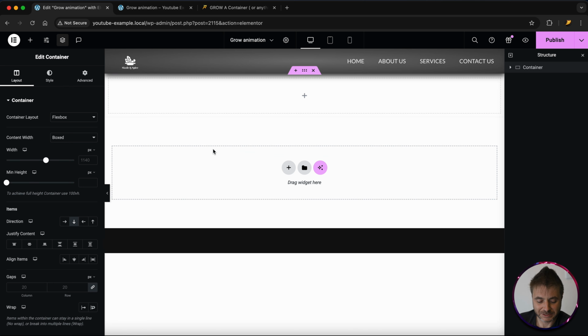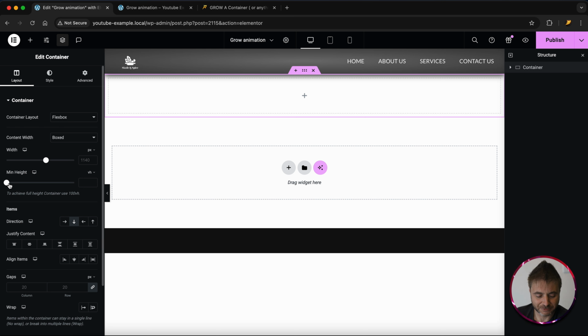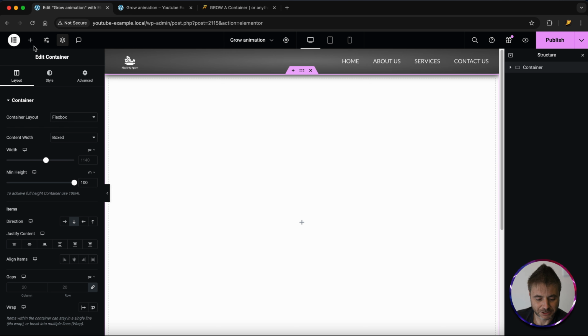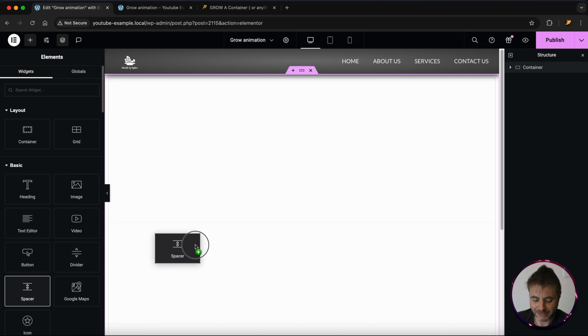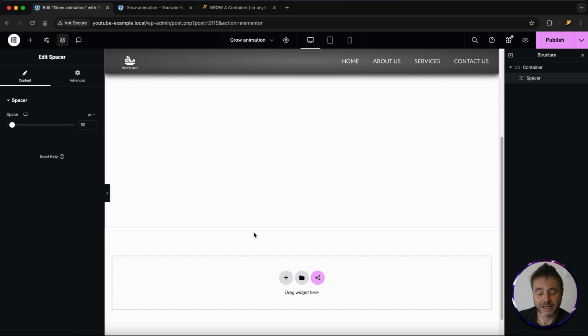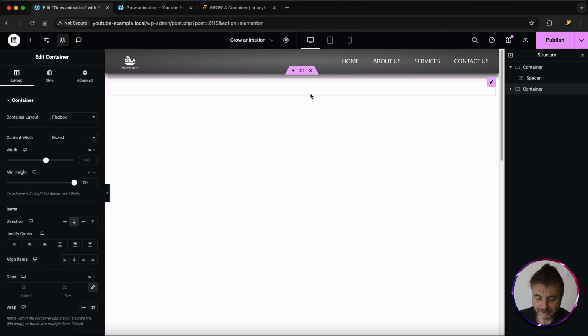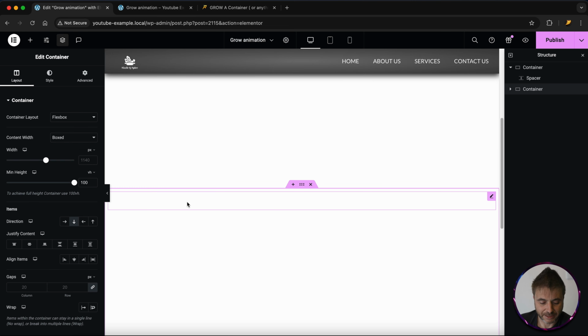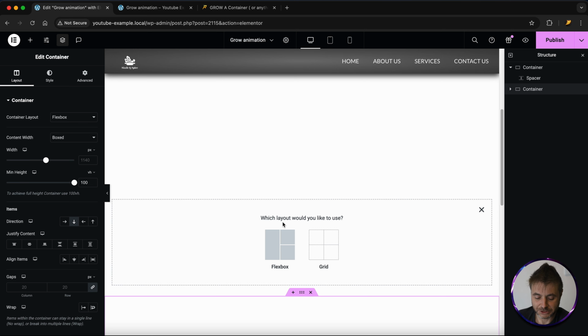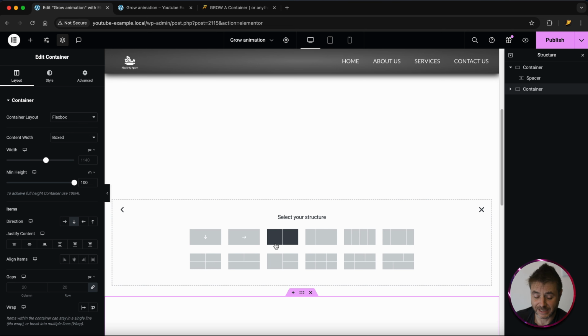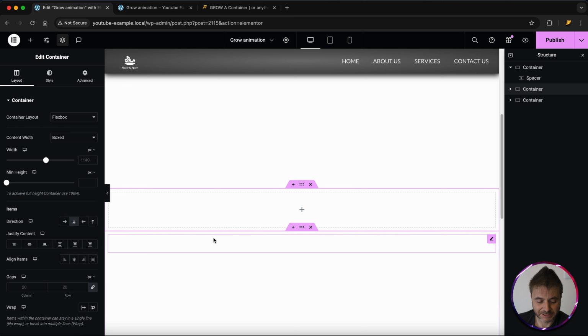I'm going to add my first container. I'm going to make sure that the height is, say, 100 VH. Then I'm just going to make sure that there's something in it, so I'm just going to put in my spacer just so that it actually shows that container. And then I'm going to duplicate it for the bottom. And then I'm going to put one in the middle, which is going to be the one that's going to showcase this animation. Let me select this container over here.